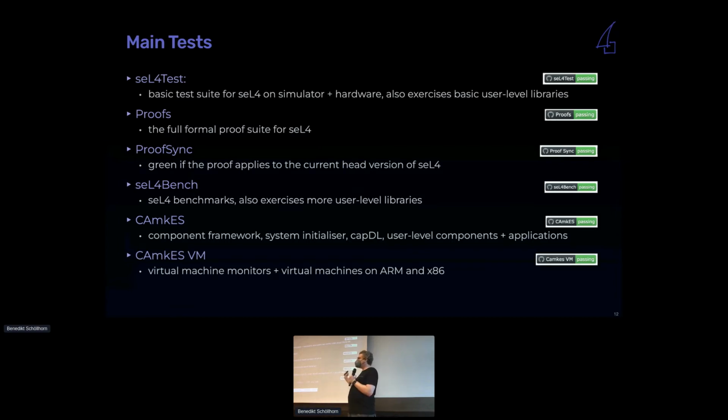And then CAmkES VM, that's the virtual machine monitors that we have. I should probably also mention the tutorials. They also run. They have their own manifest. So if we update the kernel, we will know when the tutorial solutions don't work anymore.